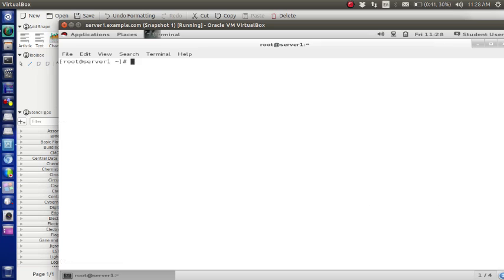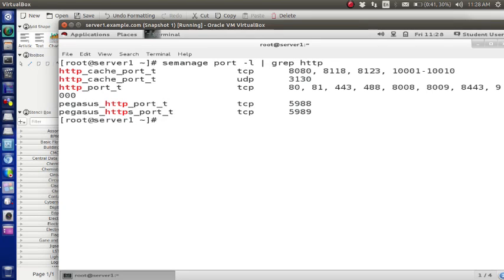Let me show you on which port numbers SELinux allows the HTTPD service to listen. So you can write semanage port -l, and I am grepping for http only. So see, 9762 is not there.